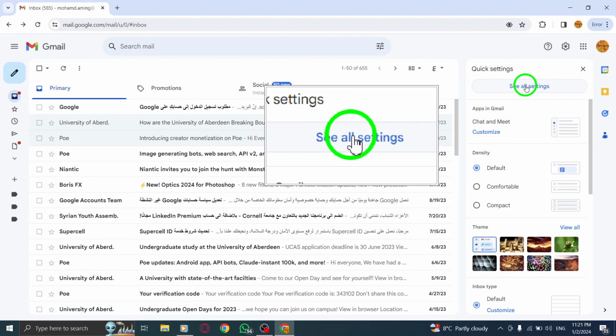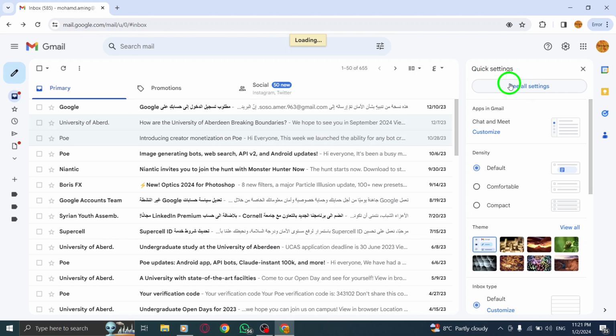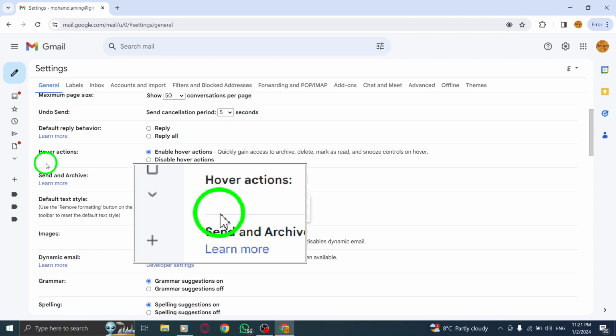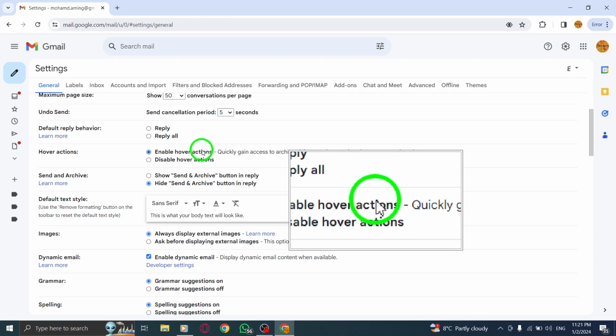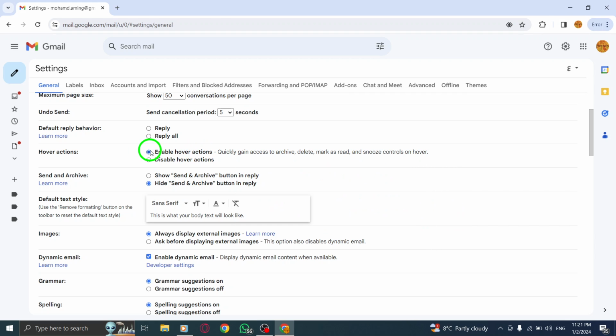Step 3. Click on See All Settings. This will take you to the Gmail settings page. Step 4. Scroll down and locate the Hover Actions section. Click on Enable Hover Actions. That's it. You have successfully enabled Hover Actions in Gmail.